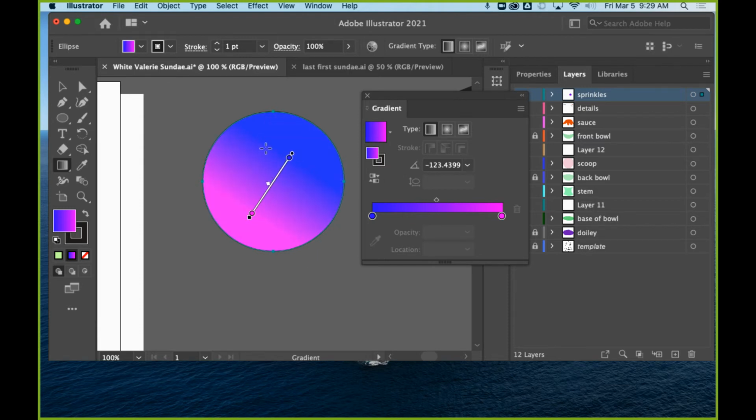All I'm doing is I have my gradient tool in my hand right now. And if you're not sure if you have your gradient tool in your hand, it's right here in your toolbar. It looks like a little gradient. You can click on that, or you push the letter G, and you just click and drag anywhere you want, and you can pull that gradient in any direction.